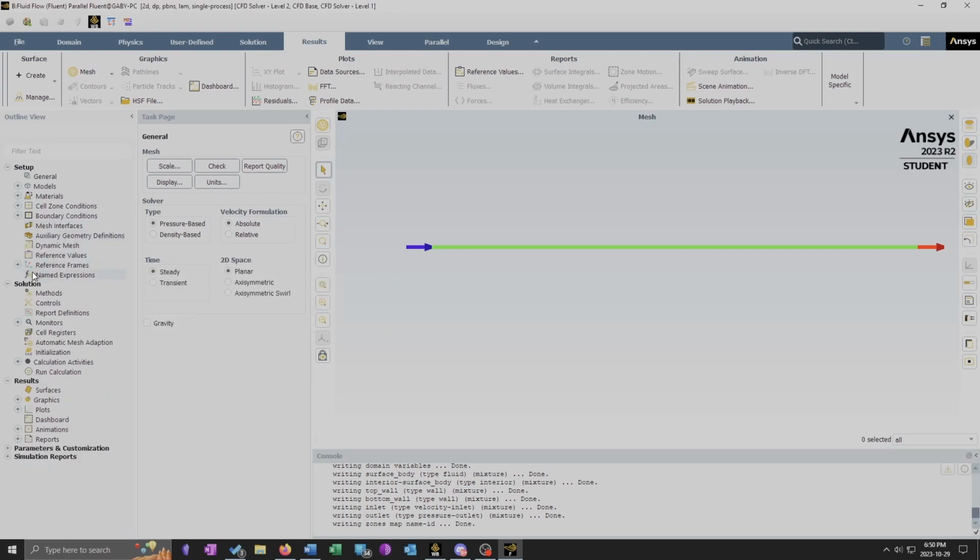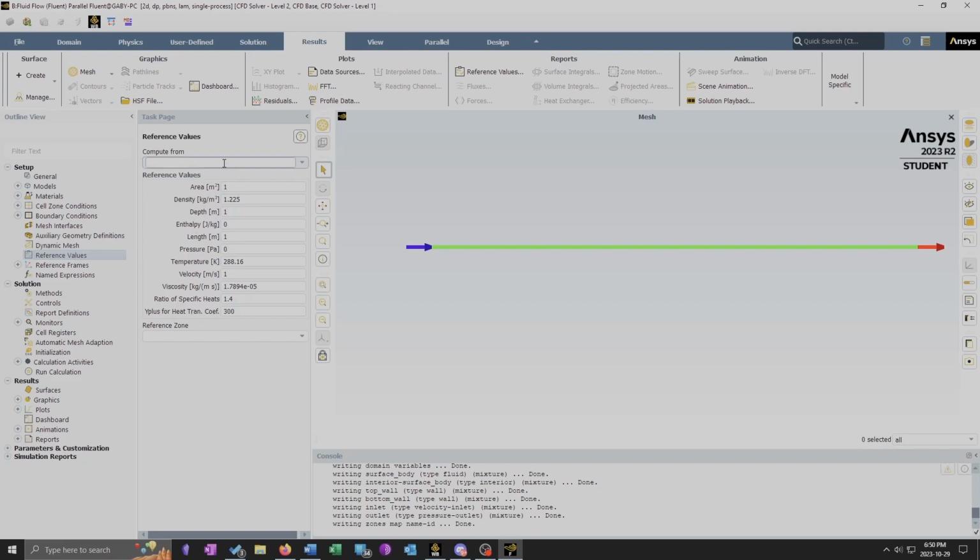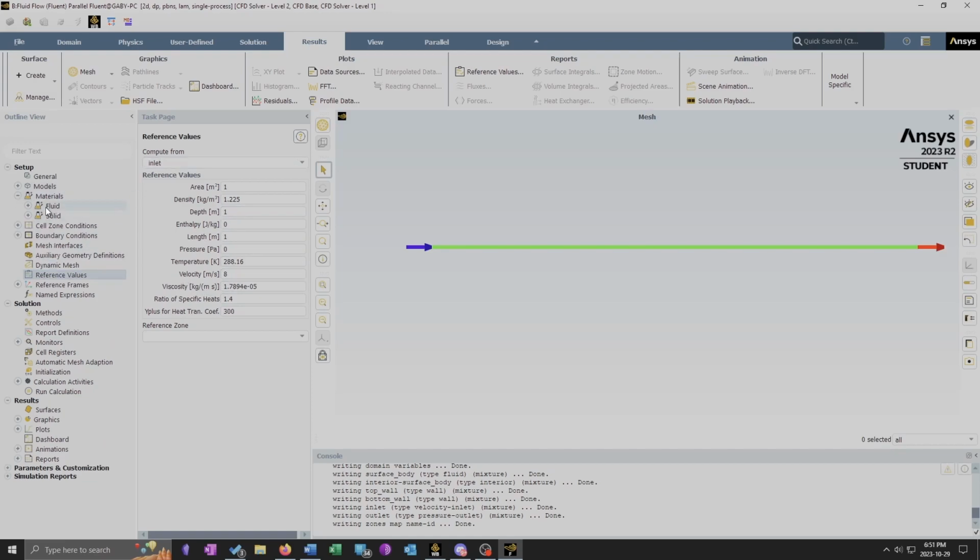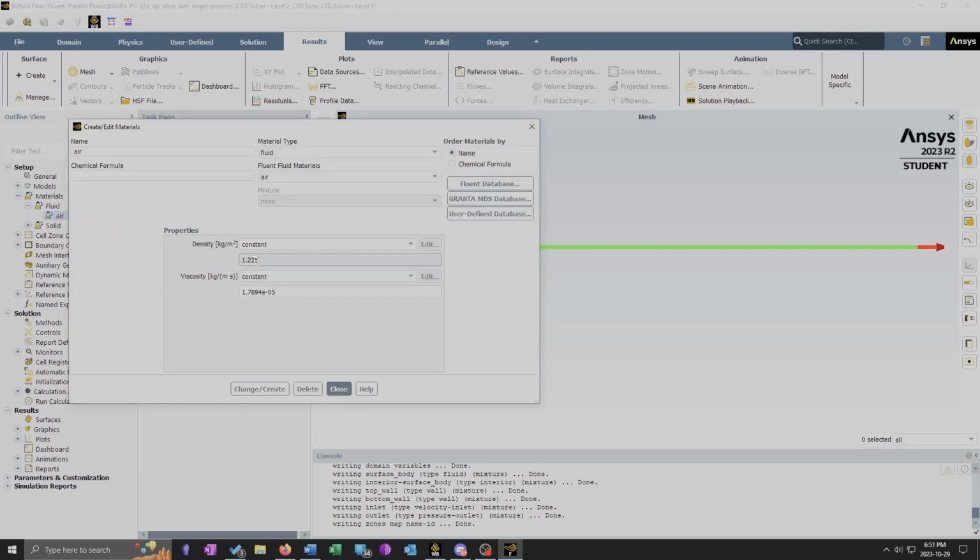The next thing you have to do is go to reference values. Now we're going to compute from the inlet, and that'll put in all the values we want. And this viscosity is wrong, so we're going to go to air and change it.